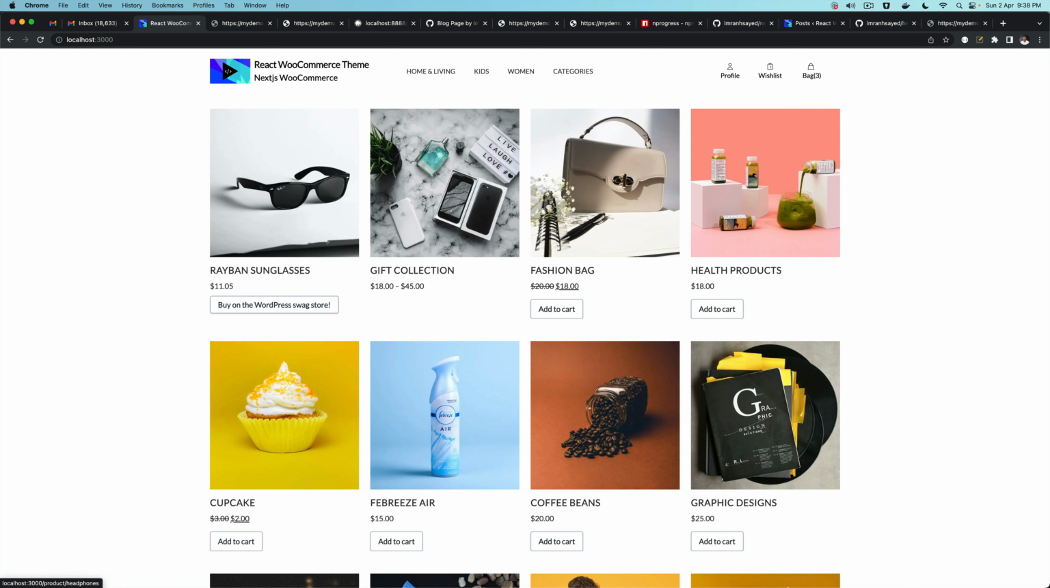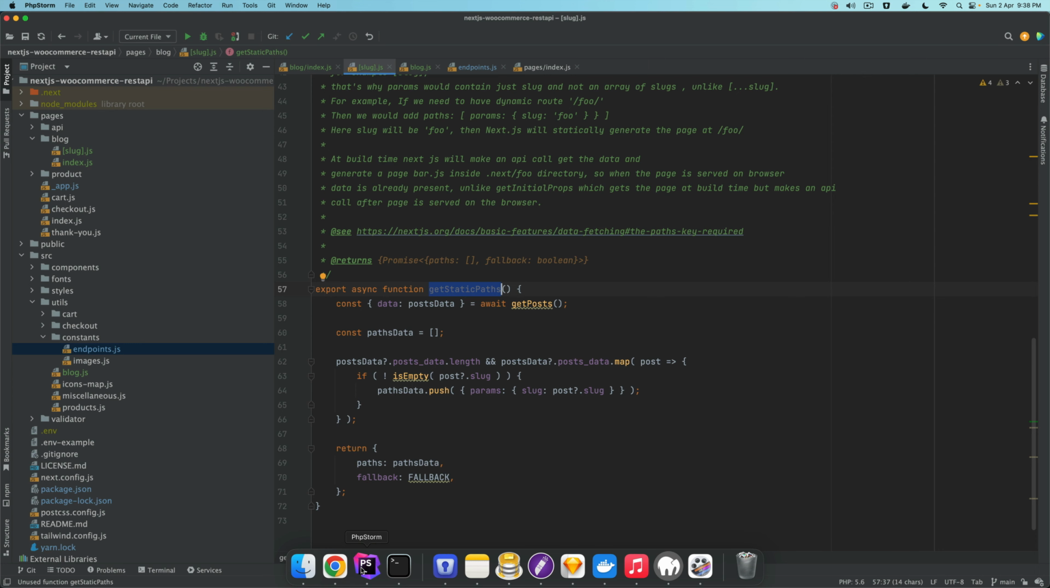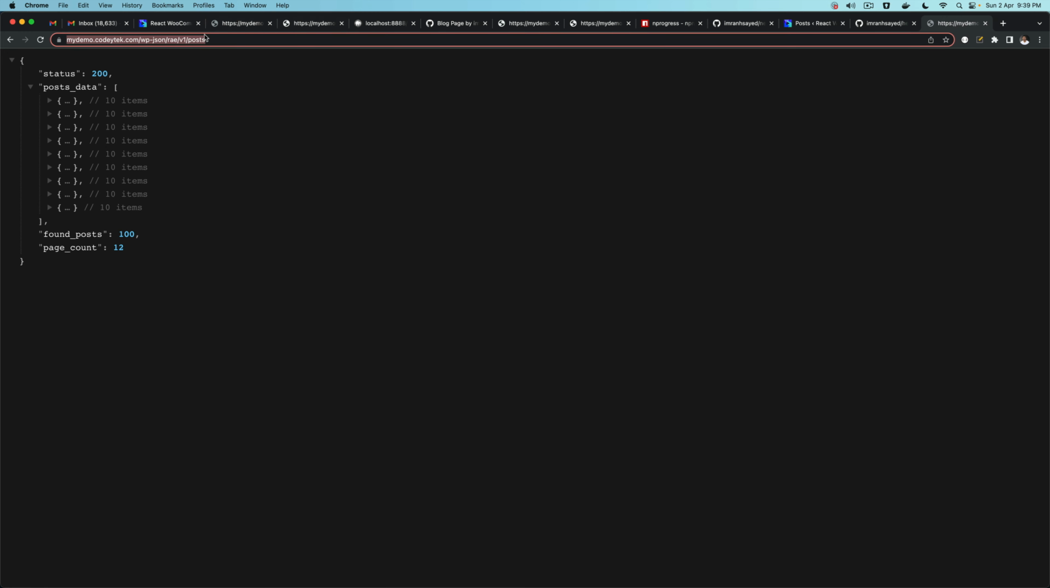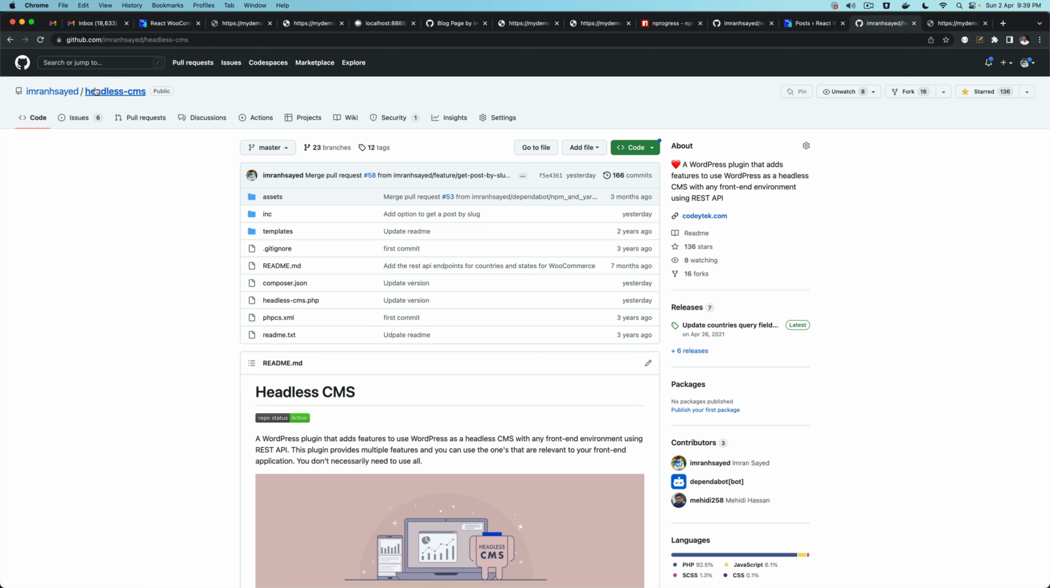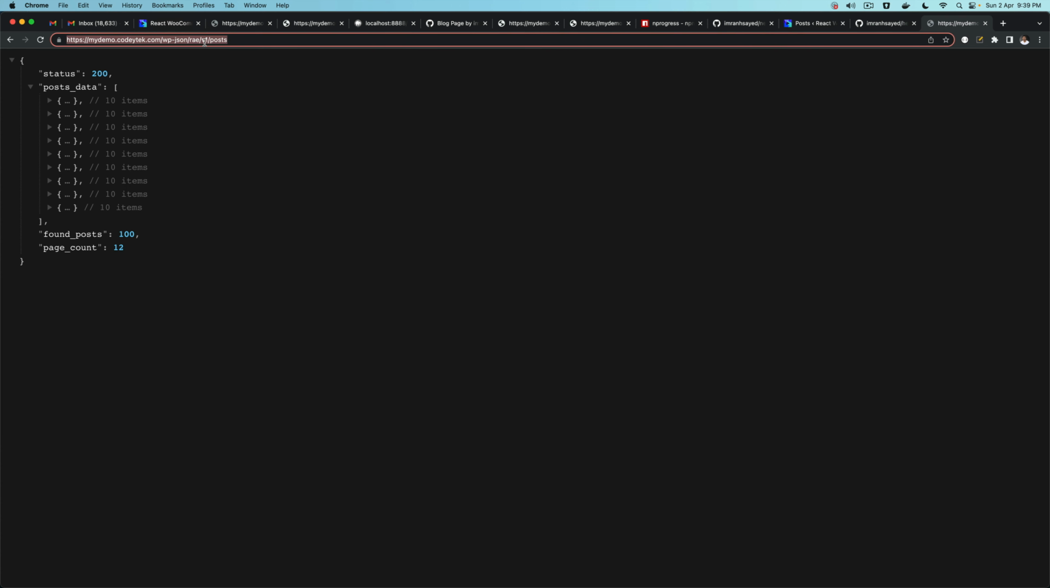In the previous video, we started developing the single post page, and I showed you that we are going to be using the WordPress REST API. This is a custom REST API endpoint that is available through the Headless CMS plugin, so make sure you have the latest version of it. At this endpoint, you'll be able to get all the posts and the number of posts, like how many posts were found, how many pages are going to be built, and all of that. We use this so that we can build our blog page.